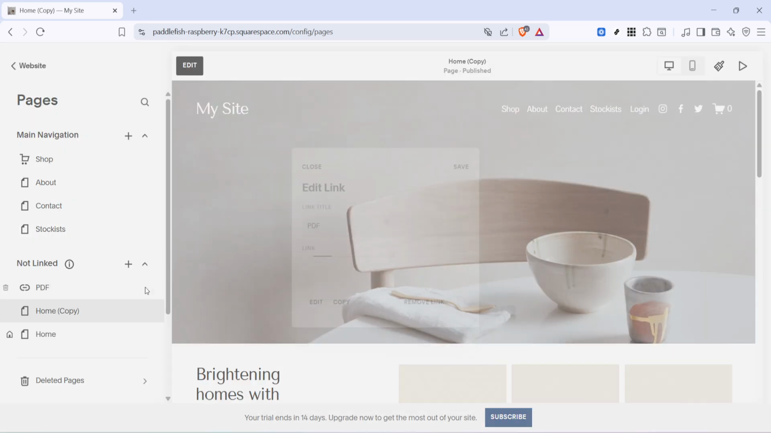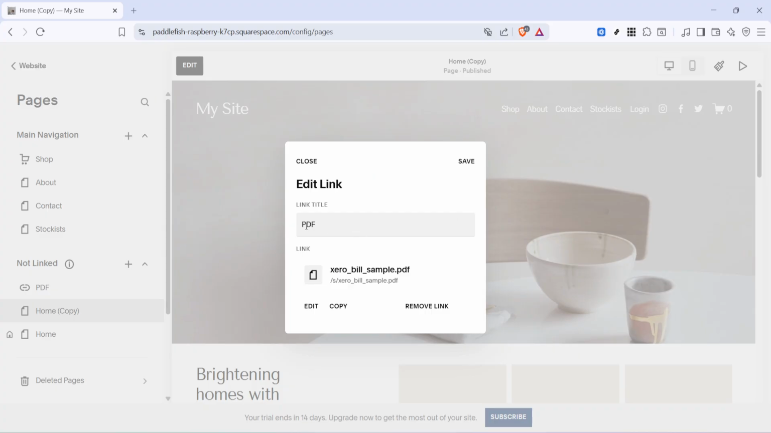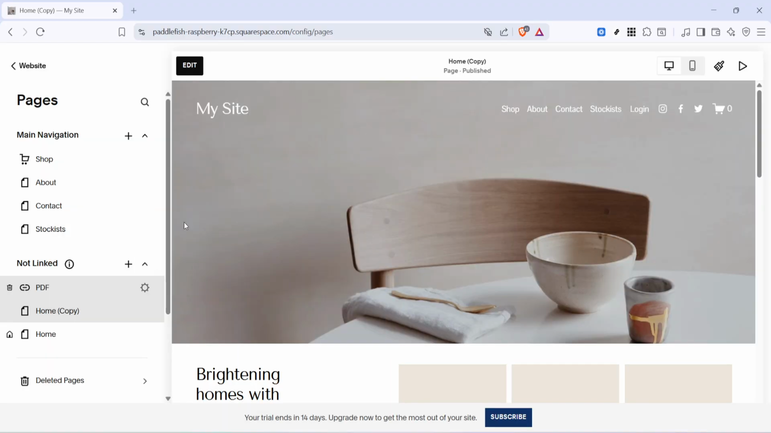At this point, the file is uploaded and accessible, but I recommend adding a link title before you save. Type something like the name of your PDF, then click Save. This creates a shortcut in your Not Linked menu that makes it easy to grab the URL later. The URL Squarespace generates is what you'll use to link to your PDF from anywhere on your site, text blocks, buttons, images, wherever you want.